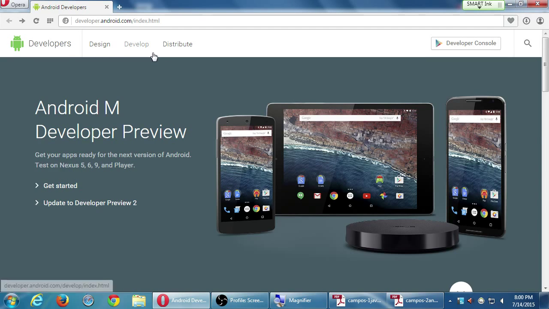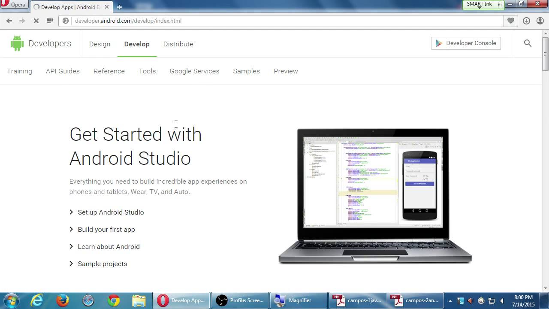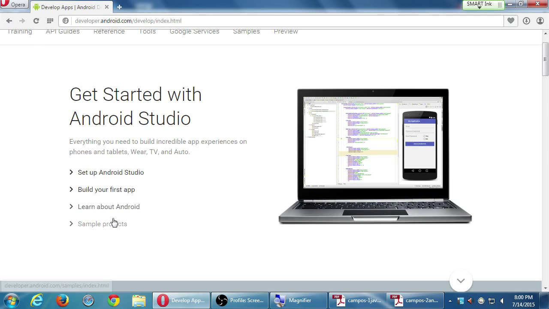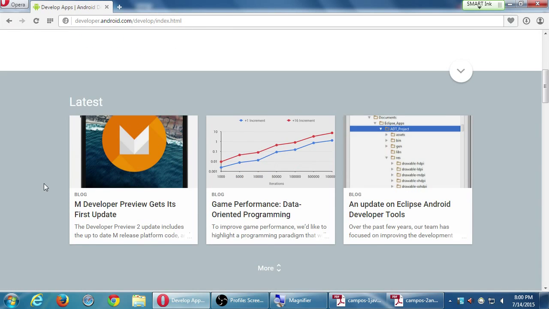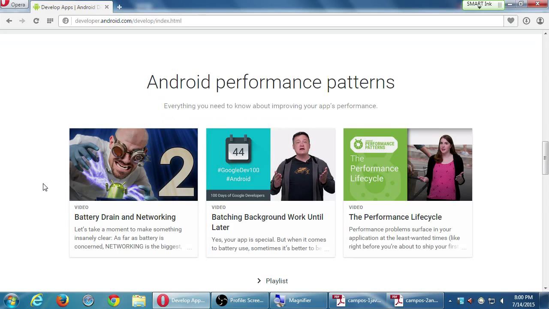But let's take a quick look at the develop screen at the top. Get started. Set up Android Studio, build your first app, sample projects, etc. It's all here. Lots of tutorials, lots of training.